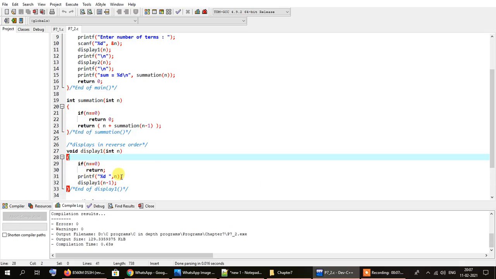In the next function call, display 1 will be called with the value of 1, and then printf of n, that is 1, will be printed, and display 1 will be called with the value 1 minus 1, that is 0. And finally when the value of n is equal to 0, nothing is printed, it will return to the calling function, and thus 5 4 3 2 and 1 will be printed.